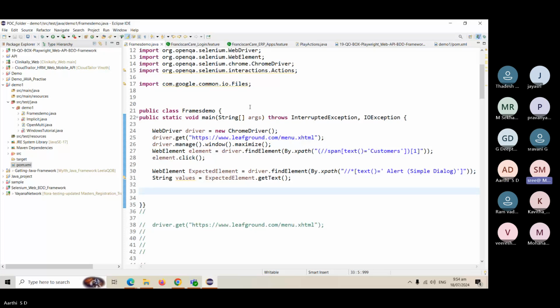Okay. But without assertion, can we assert?